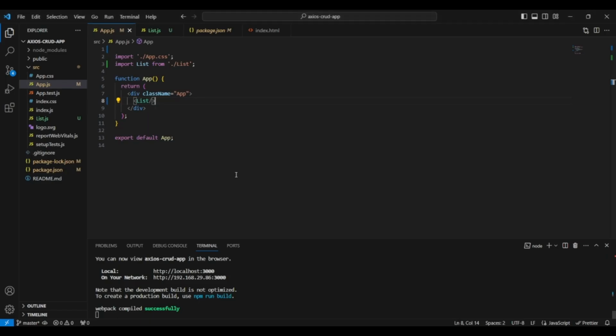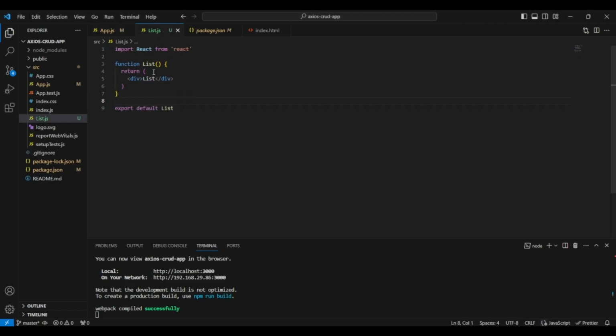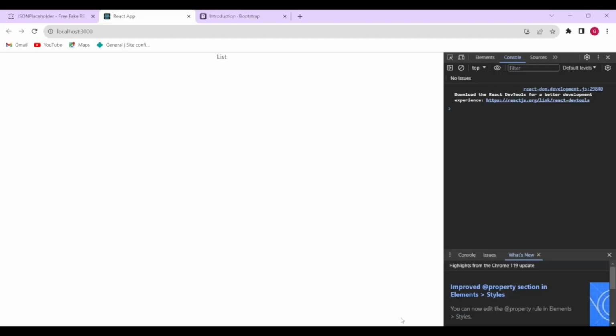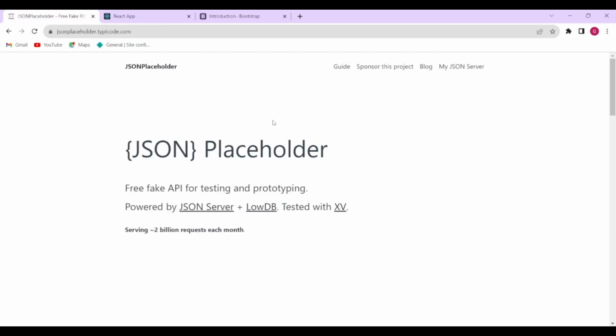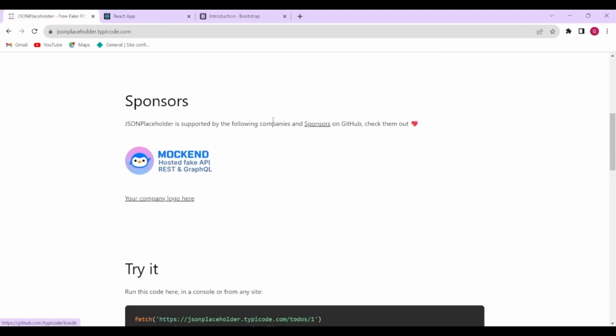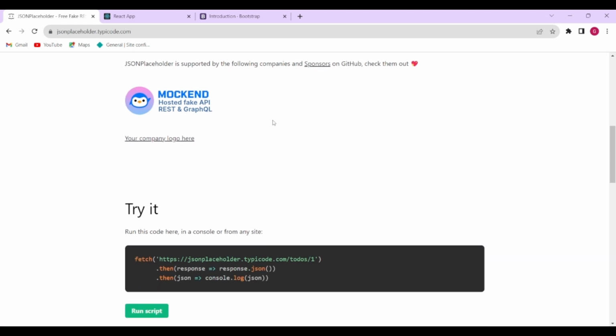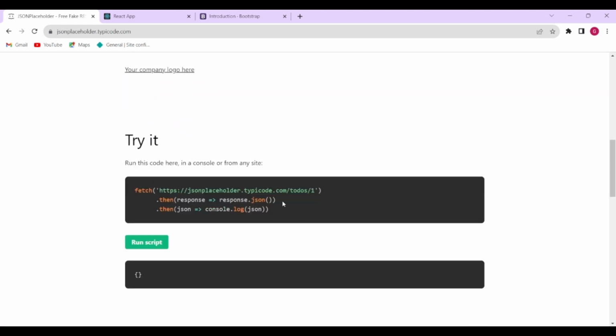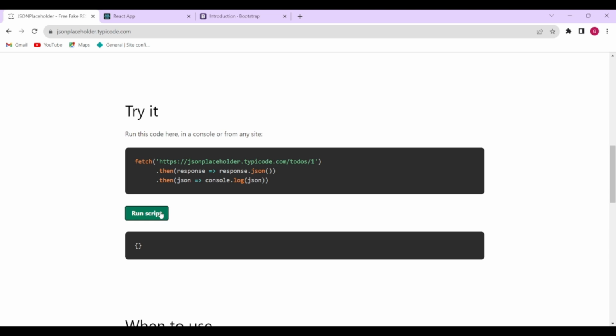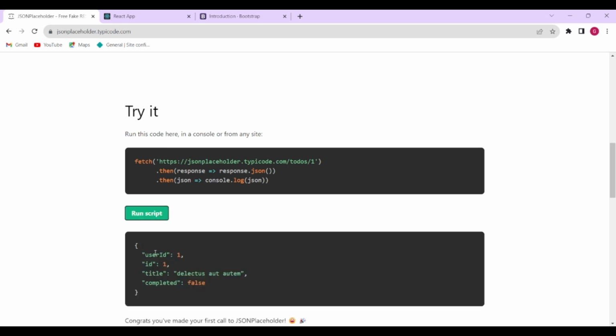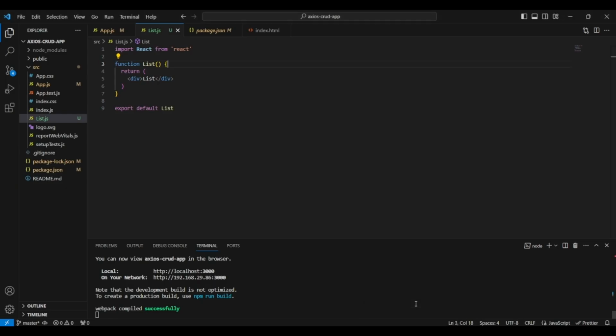Now let's go to our list file, and inside this, first we are going to use the JSON placeholder API. This is a free fake API, so you can get the data from here. As you can see, if I run this script, they give the data. So I'll be using this API. Now let's go ahead and do the API call first.